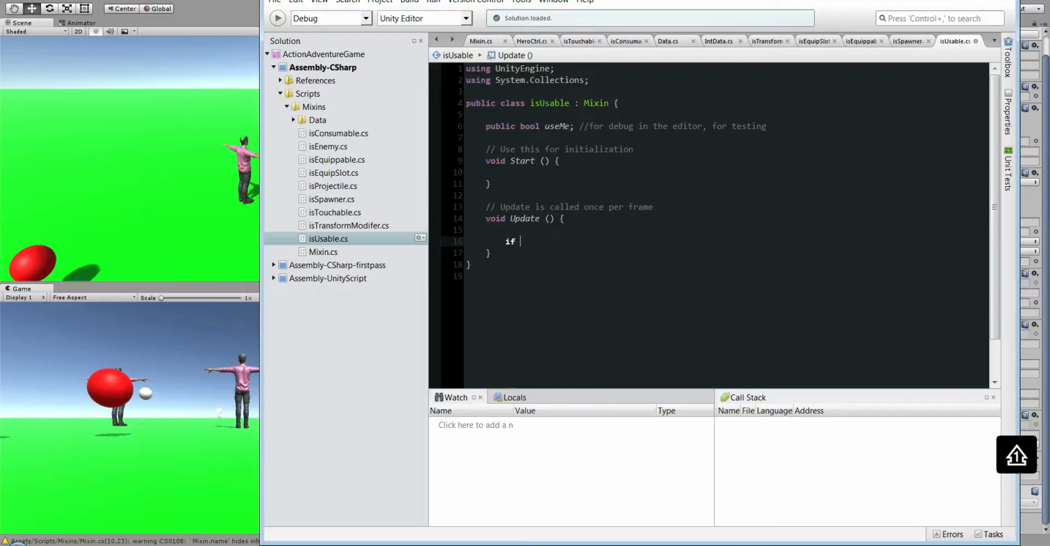And in update, I'm going to say if useMe, no, I'm going to say is usable update because we're never going to break our rules, right? I'm going to say if useMe is true, what are we going to do? What do we usually do when a mixin does something? So is usable implements what? That's data.